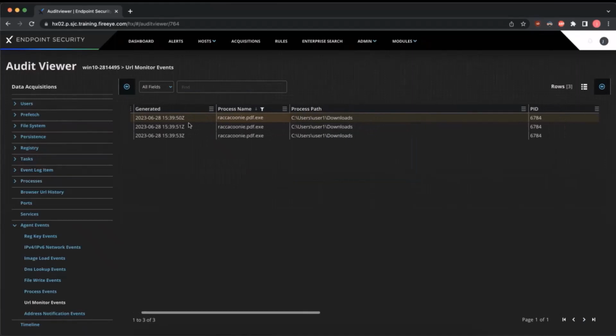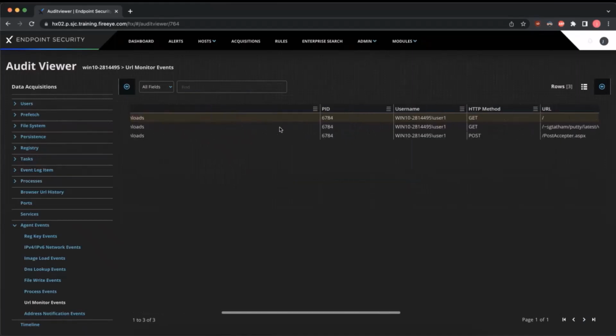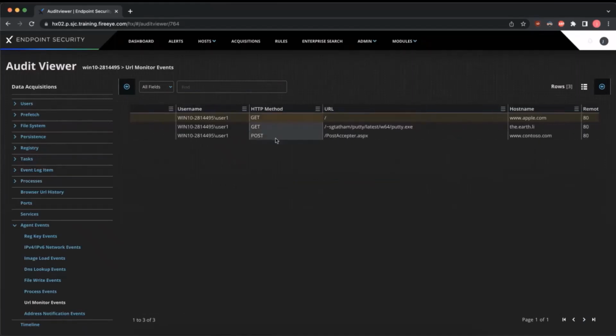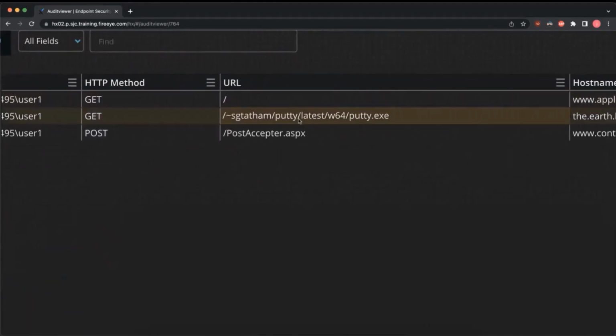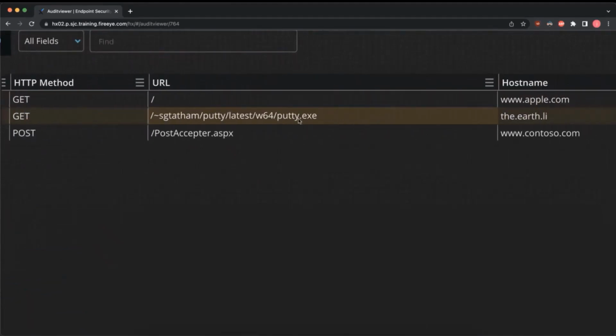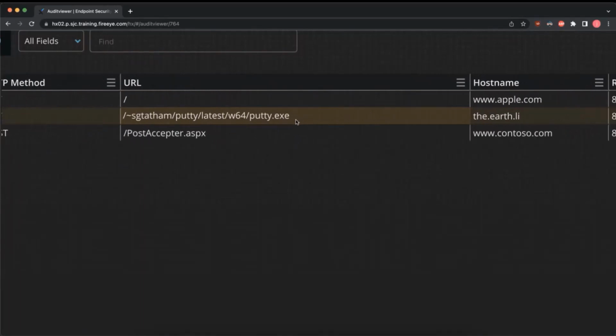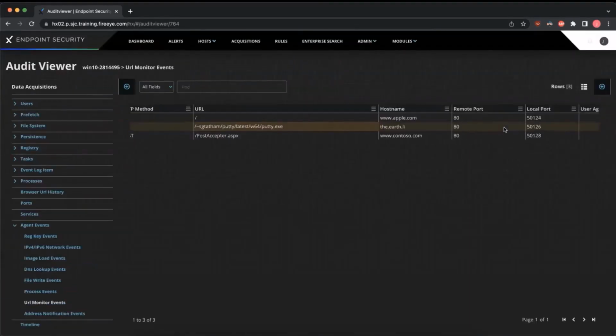All right, so I do see when it ran. I do see a few GET requests. That is interesting. Oh, and then looking right here, it does look like we found the putty.exe, and we can see where it was downloaded from, the earth.li. So that earlier network connection event is now pointing to what the attacker is trying to do.